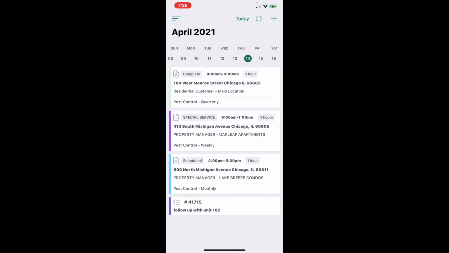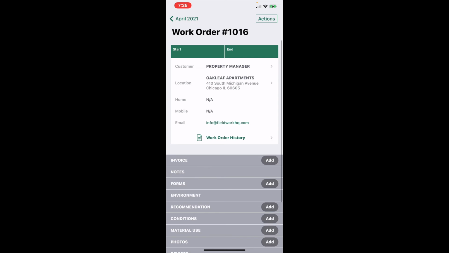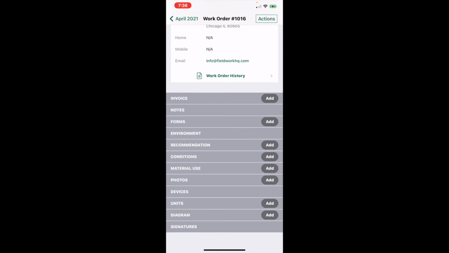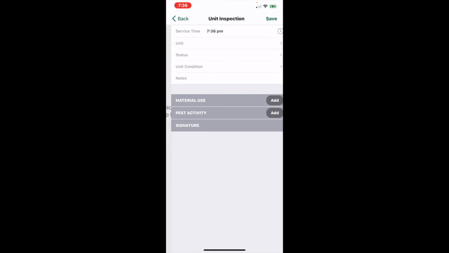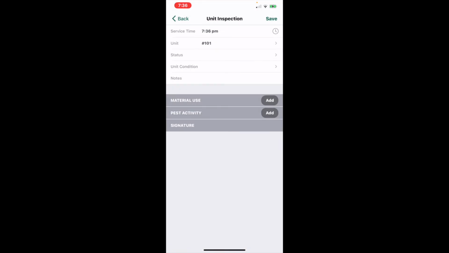In this next example, I'm going to go through units. So the purple service here is a multi-unit property. And again, I'll start with the work order start time. And for this, I'll go right to the units section. So instead of adding in all of the information for the main work order, I'm going to actually add it in per unit. So I tap to add a unit inspection, and then I pick a unit from the list. So this is unit 101.